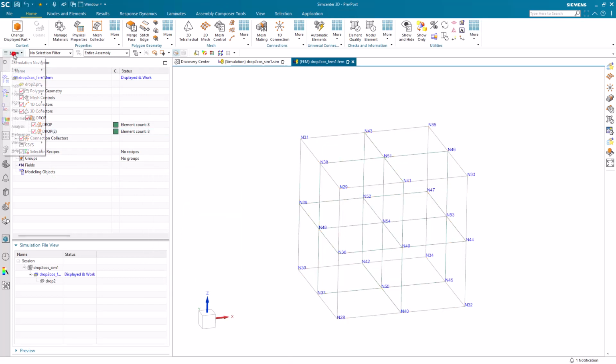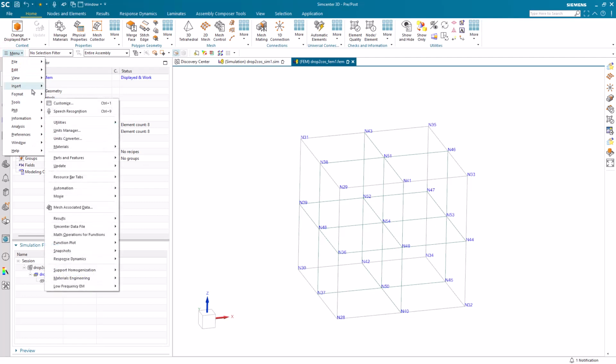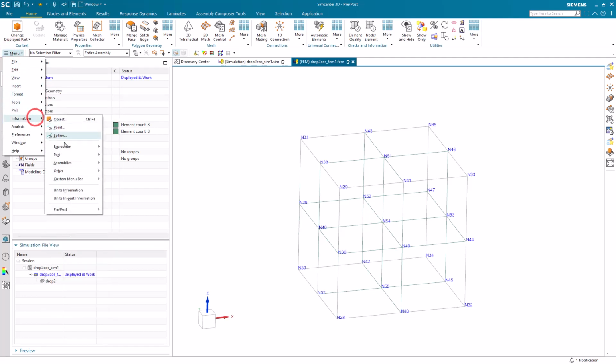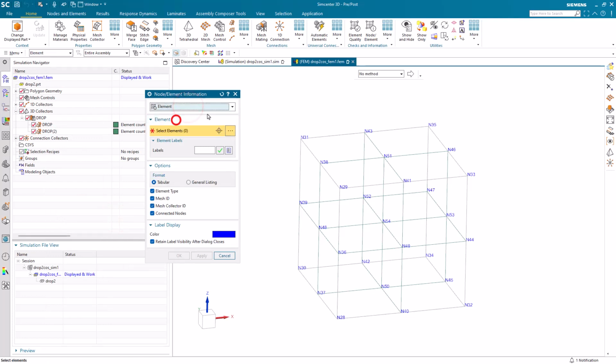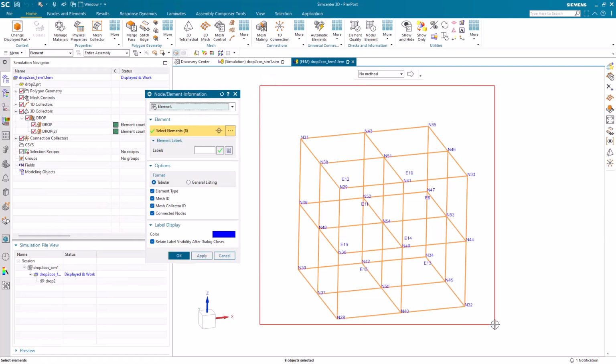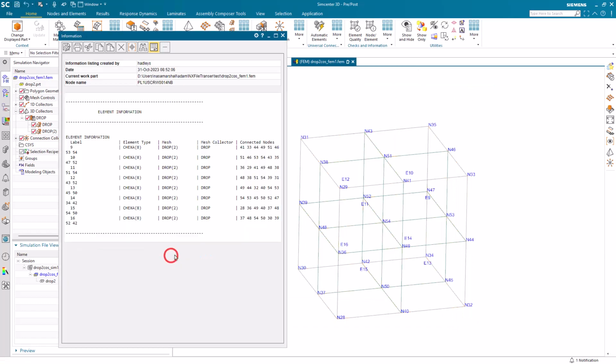If we'd like to turn on the labels for elements, in the same fashion, we can select Info, Pre-Post, Node Element, and change the selection to Element, and then select the elements that we'd like to display the labels.